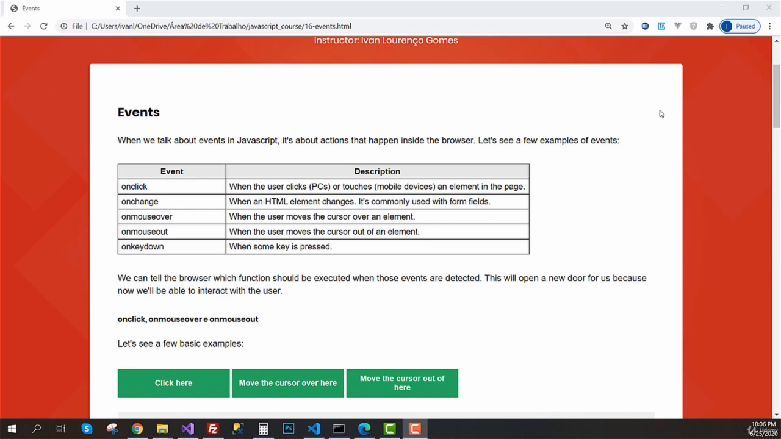So here we have a few examples. We have an event called onclick, and this is going to be fired when the user clicks something, or if we are talking about a mobile device, when the user touches some element in the page. We also have the onChange event, which is fired when some HTML element changes. This is commonly used with form fields.